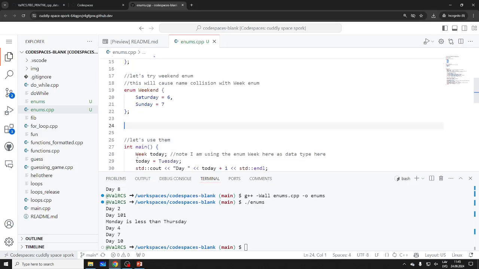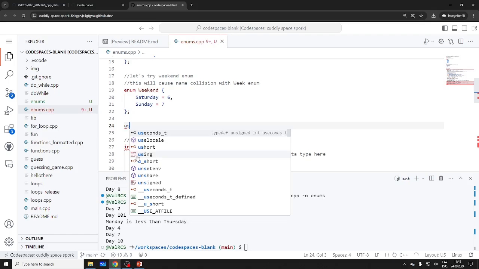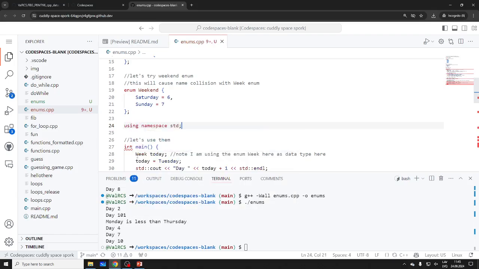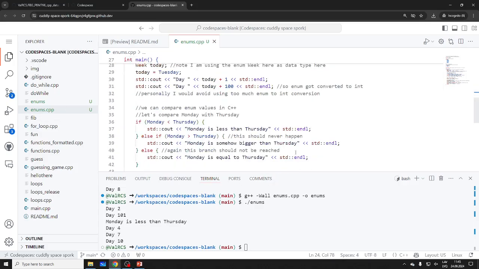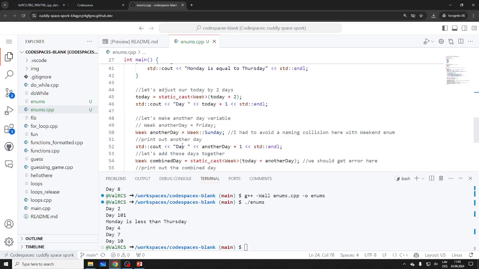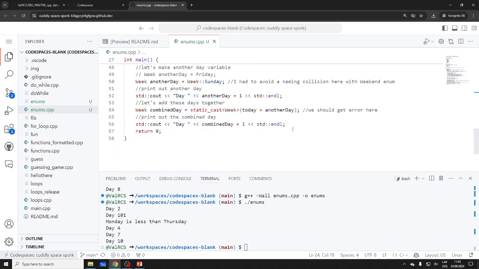Using namespace. Now, can I do this here? Yeah, I think I can. Now we do not have to prepend. Okay, convenient. But I can still use it. I didn't break the code.